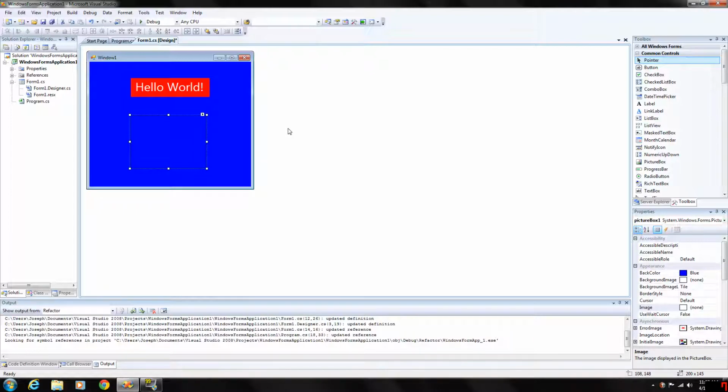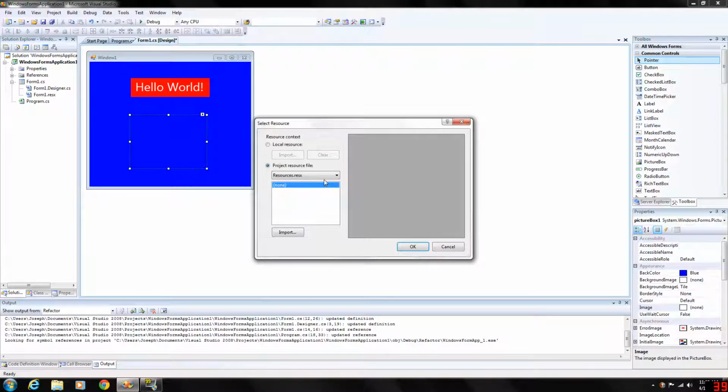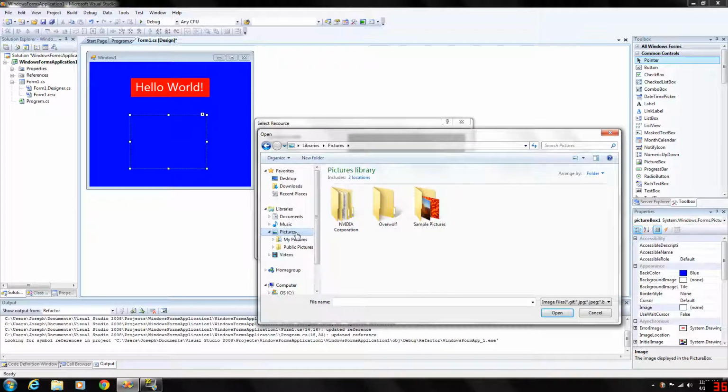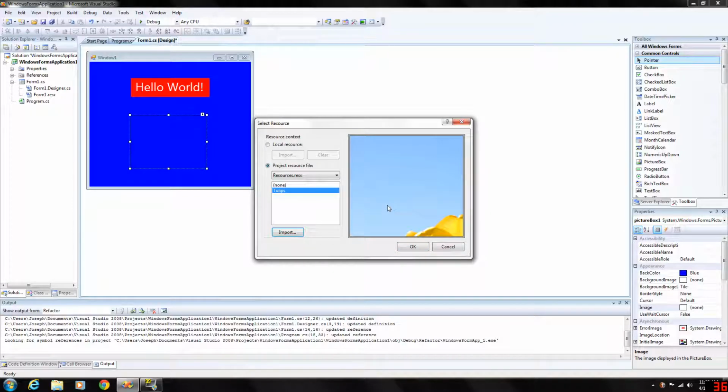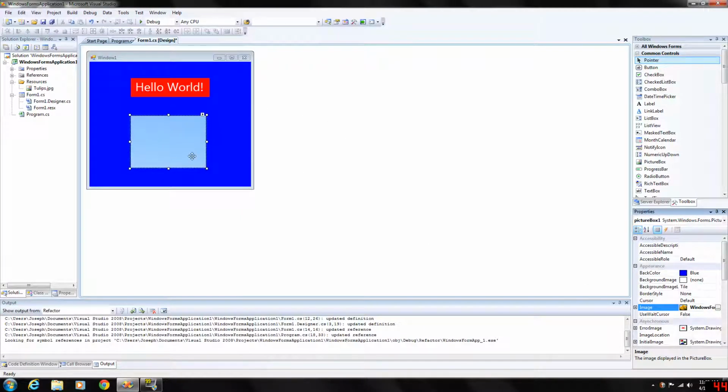To insert an image into the picture box, you want to make sure it's highlighted. And in the properties window, locate the Image property here. Click on the ellipsis. And basically, you are able to import a picture. So you want to click on the Import button. I'm going to find my pictures, which are just basic sample pictures here. Let's go with the tulips. And click OK. And now you notice how it's only displaying a portion of the picture. We need to change the SizeMode property to StretchImage, which will scale the image to the size of the picture box. So we want to find our SizeMode.